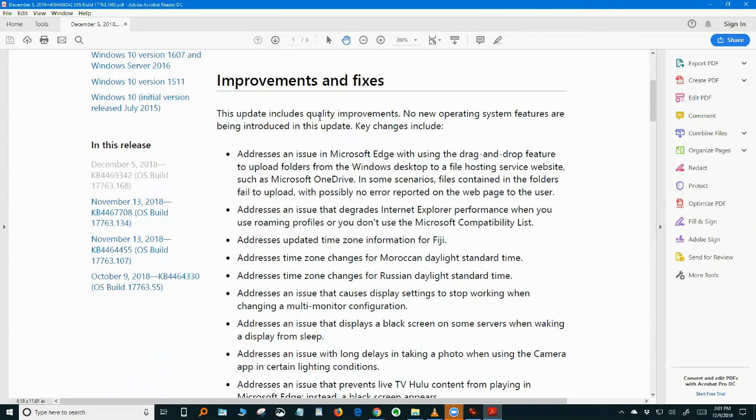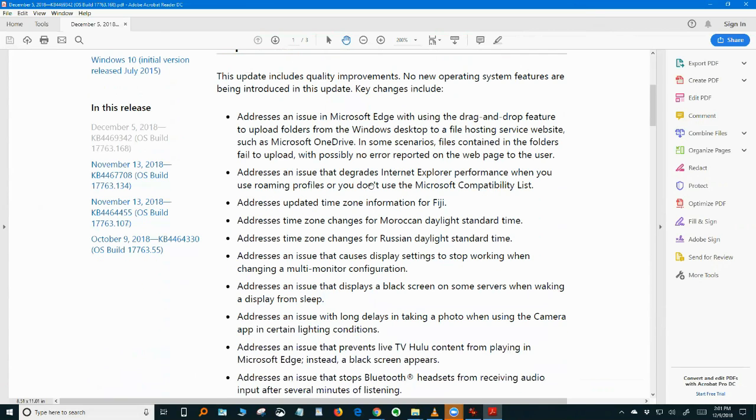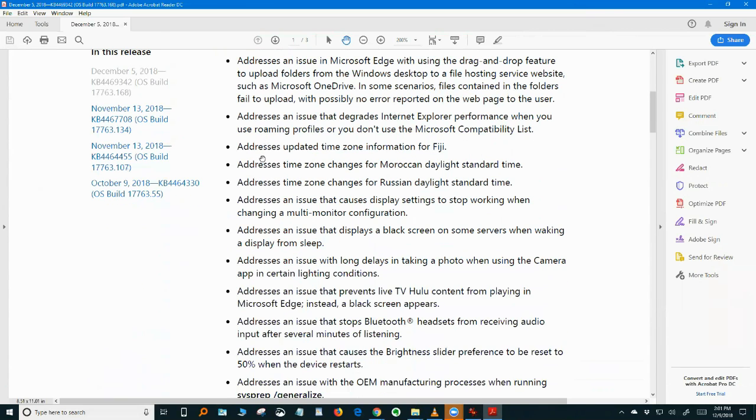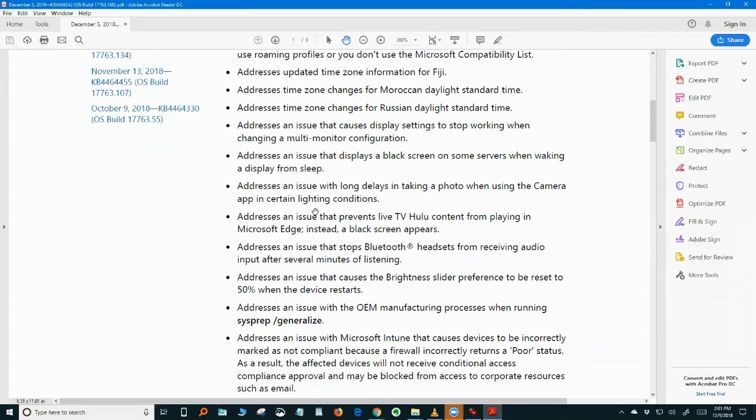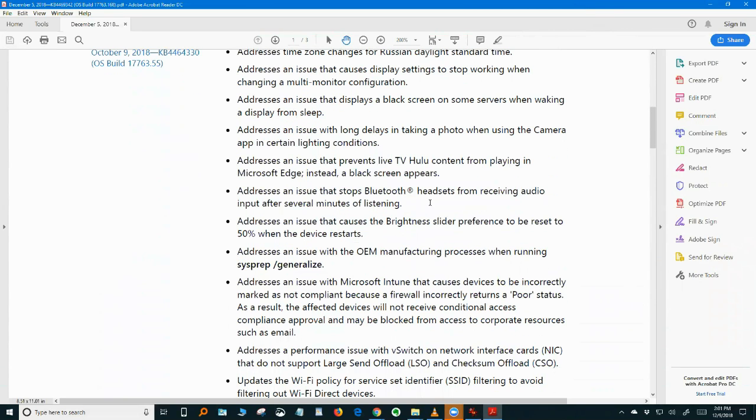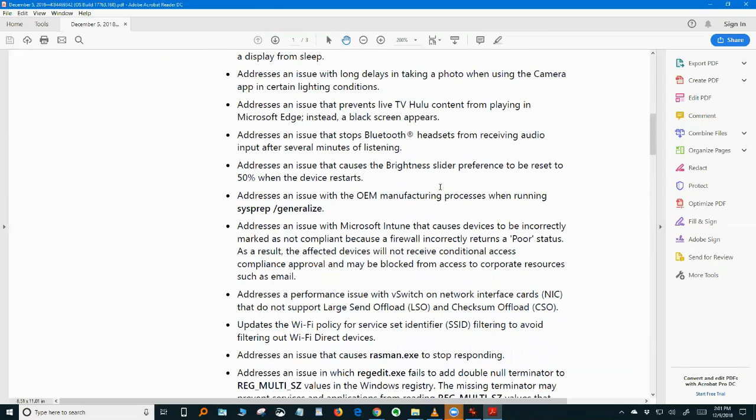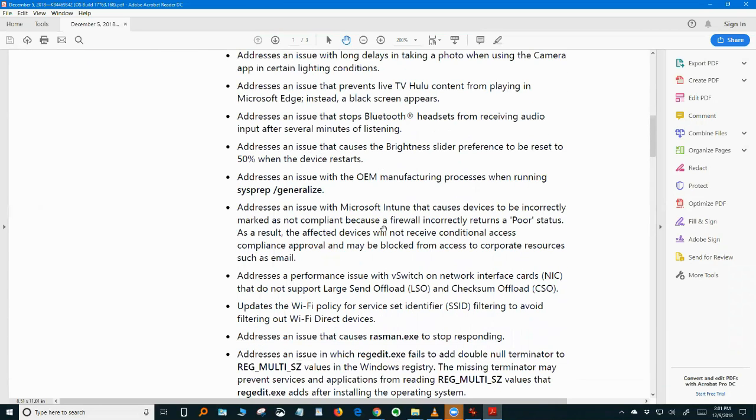This update includes the quality improvements. It addresses an issue with Microsoft Edge using the drag and drop feature. In other words, it's addressing issues. There were no additions with this update to 1809. This is not the 1809 update. This is an update to 1809. And you can see all of the things that they fixed since as a cumulative update.